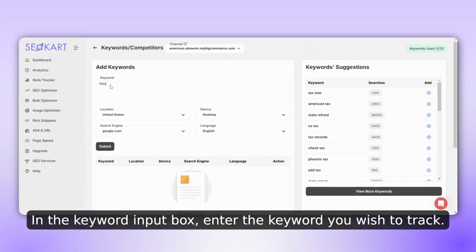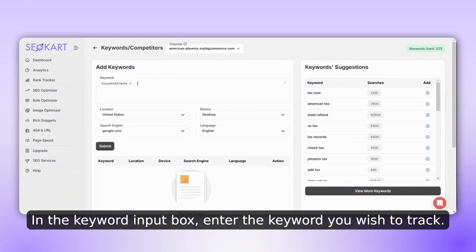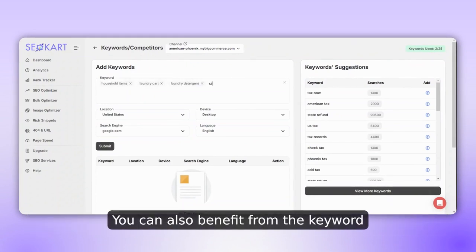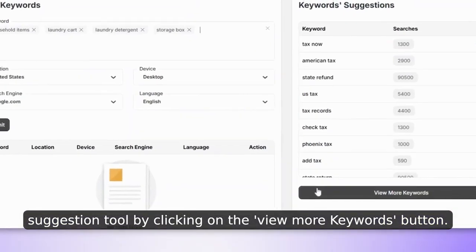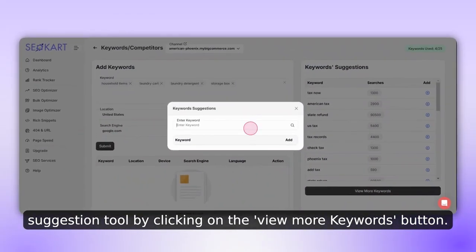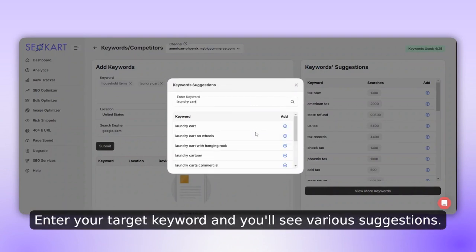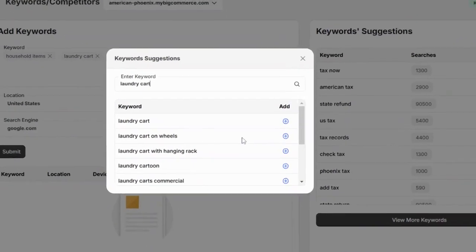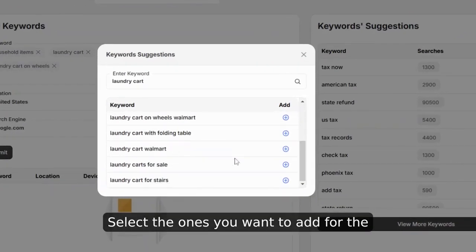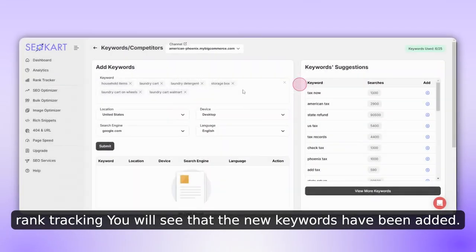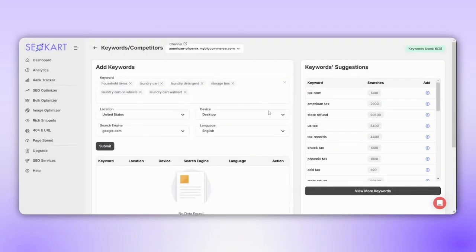In the keyword input box, enter the keyword you wish to track. You can also benefit from the keyword suggestion tool by clicking on the View More Keywords button. Enter your target keyword and you'll see various suggestions. Select the ones you want to add for the rank tracking. You will see that the new keywords have been added.